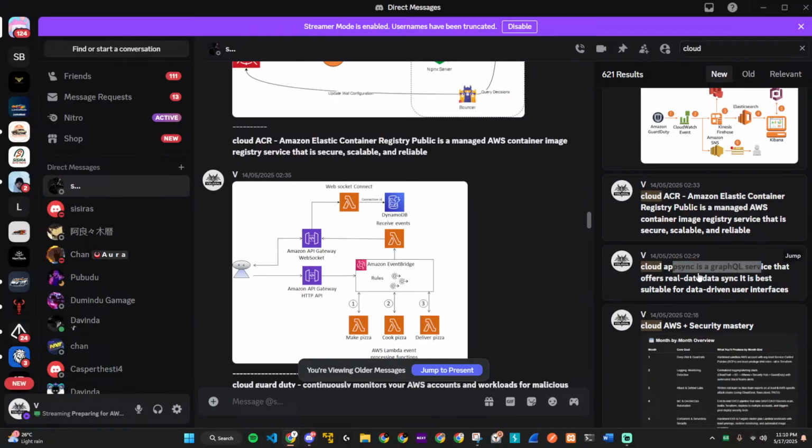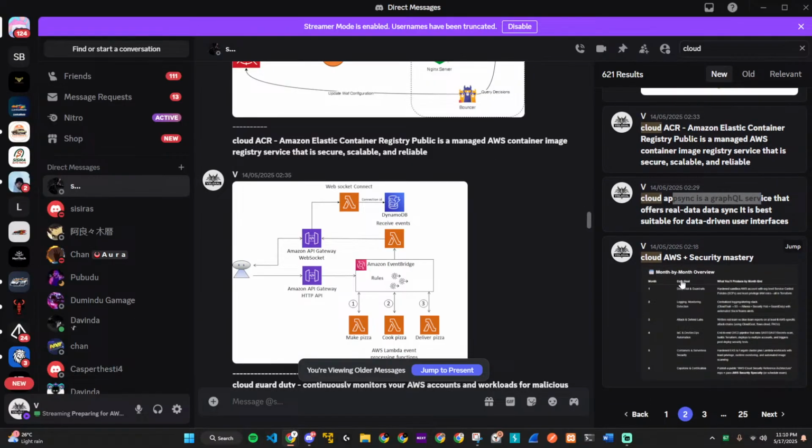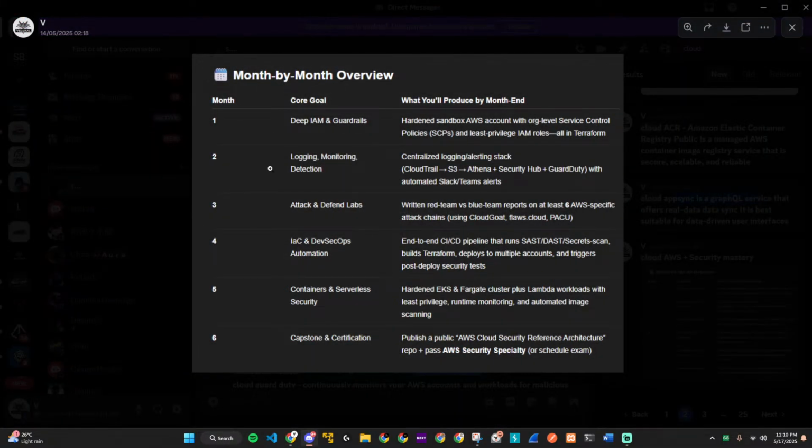What else do we have here? This is the usual stuff: CloudTrail, S3, Athena, GuardDuty. What else do we have here? Security, service control policies and IAM roles, all in Terraform. So this is infrastructure as code. What else do we have here? CI/CD pipelines, Terraform.